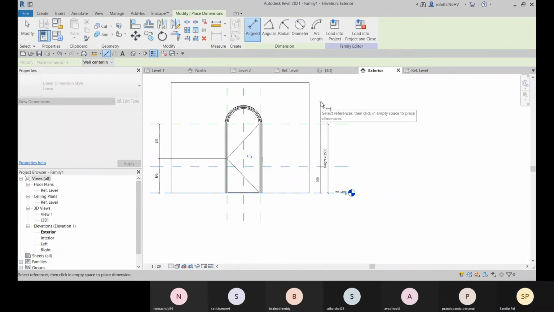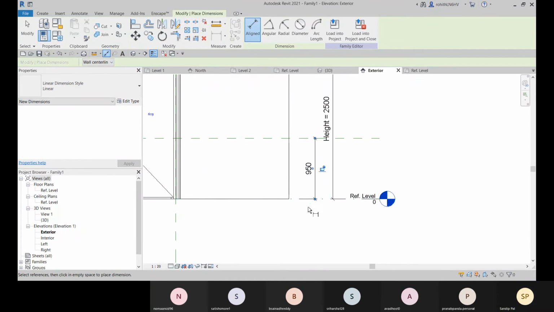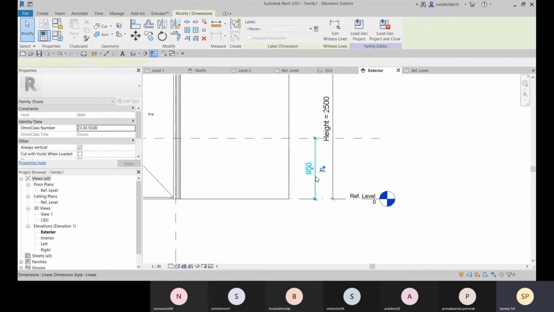Okay, here. So you see that I'm selecting the bottom reference plane first, and then I'm selecting this one. So which one will be fixed? You will select that first. And which one will be variable? You will select that last. Okay, so keep in mind, if you choose this one first and you select this one last, this side will be changed. So you need to keep that in mind.